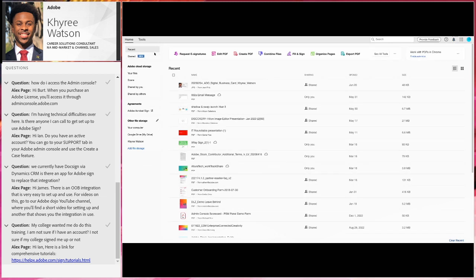I'm gonna go down the left-hand side. I'm already on my recent documents, so you can see my beautiful business card that Gene created at the top. That's one of the last things I've opened. You can also see that it's been shared from Gene to myself and the date I opened it, etc. And it can be the same for all the other documents I've worked on previously.